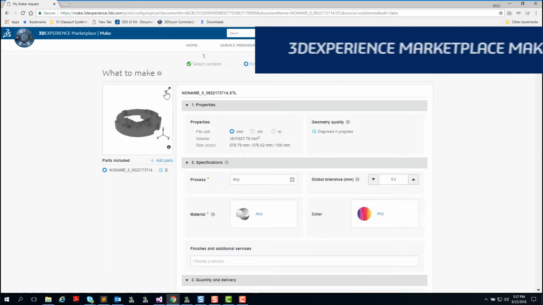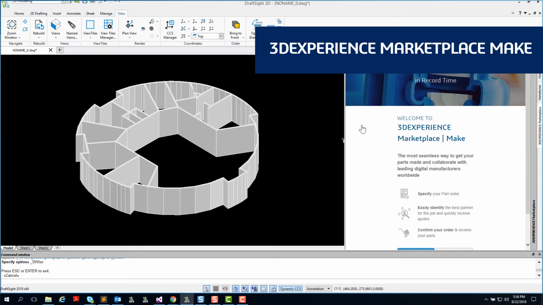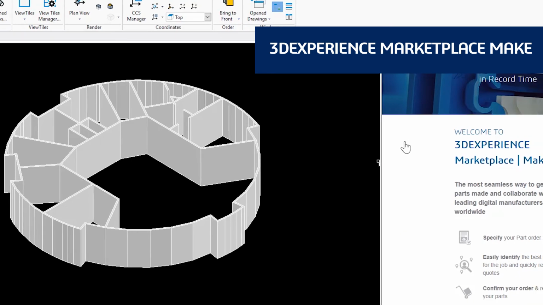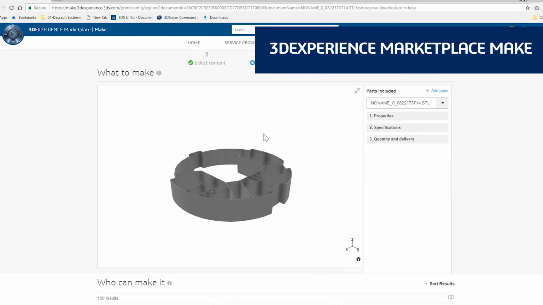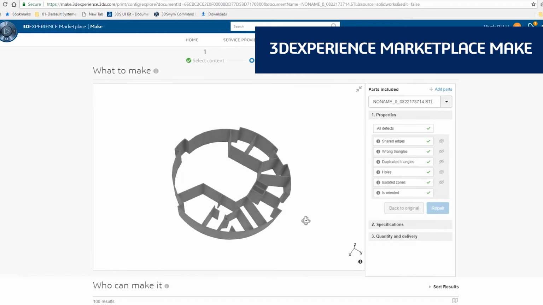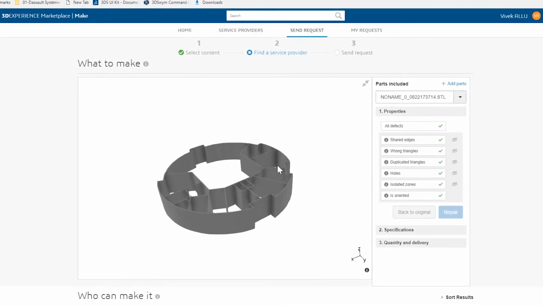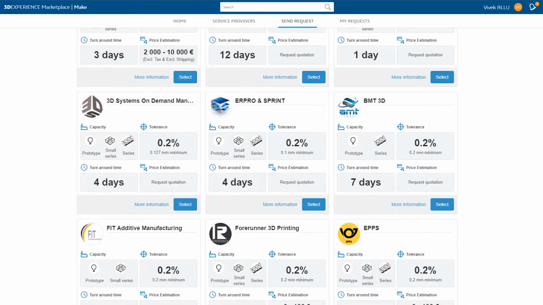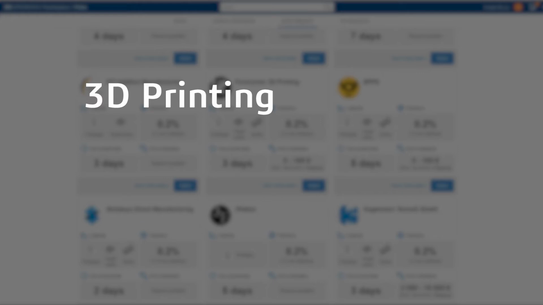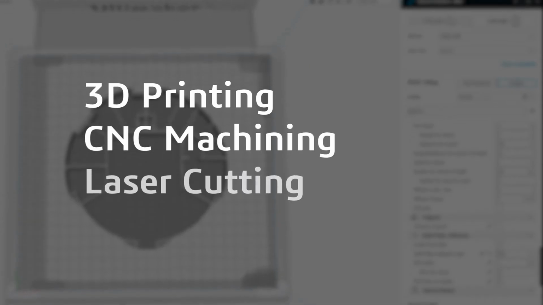DraftSight Premium and DraftSight Enterprise Plus also provide a seamless 3D design experience with 3D Experience Marketplace Make. This service connects you with manufacturers around the globe who can make your parts using whatever process you prefer: 3D printing, CNC machining, laser cutting, and more.